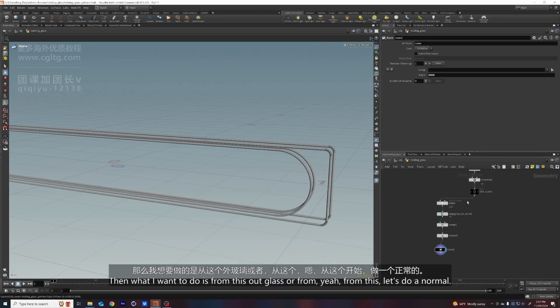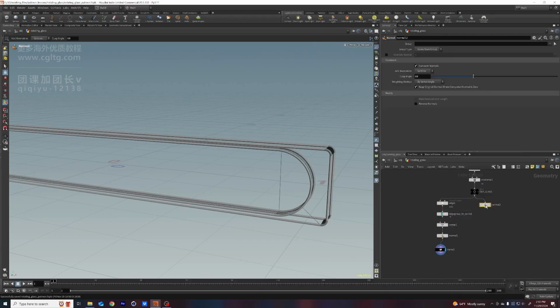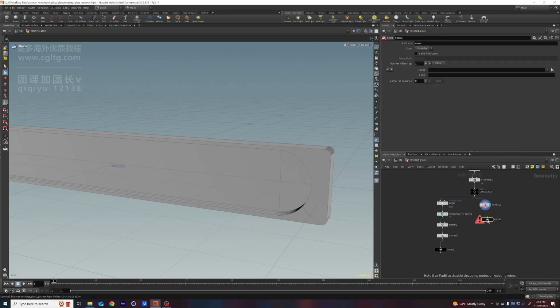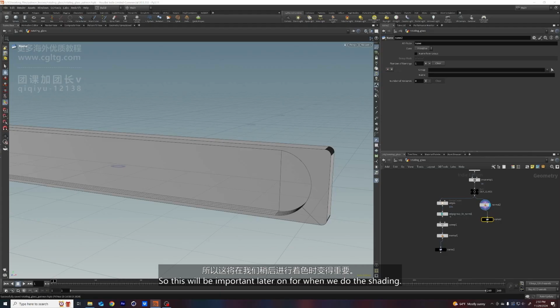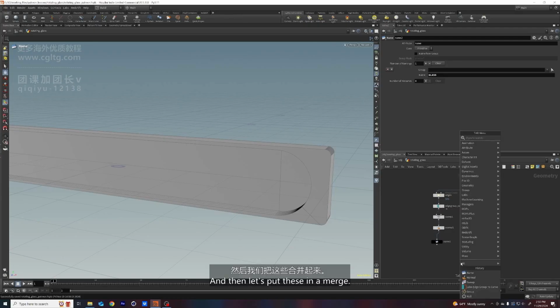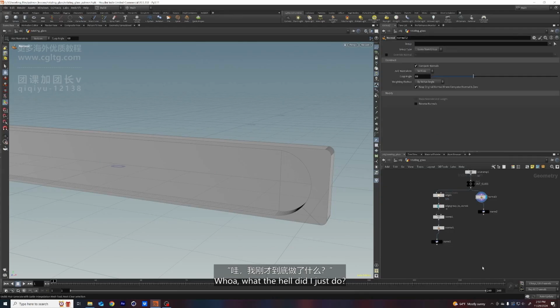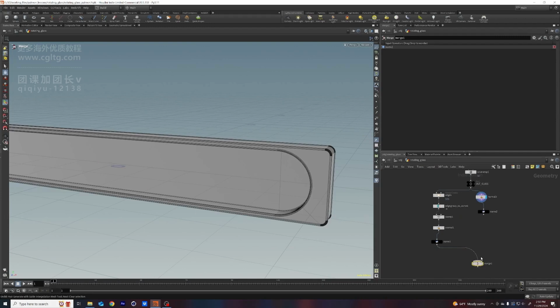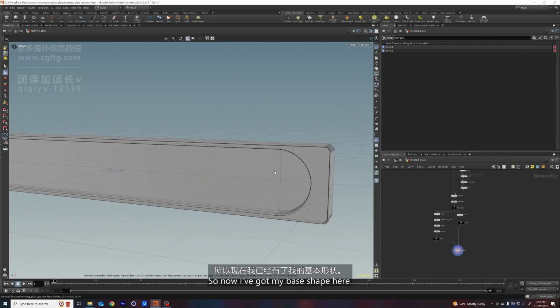Then what I want to do is from this out glass, let's do a normal. And we'll put down another name. So this will be important later on for when we do the shading. Call this glass. Great. And then let's put these in a merge. Whoa, what the hell did I just do? God. All right. Make sure you type it correctly. Okay, cool. So now I've got my base shape here.